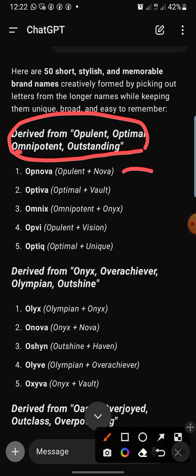upnovamall.com, right? This one, Optimal plus Volt, Optiva Stores Global. You see, it's making sense now. This one now, Omnipotent plus Oins, it says Omnix. So if you want to be selling tech gadgets, it's a good name. Omnix Stores or Omnix Tech, right?